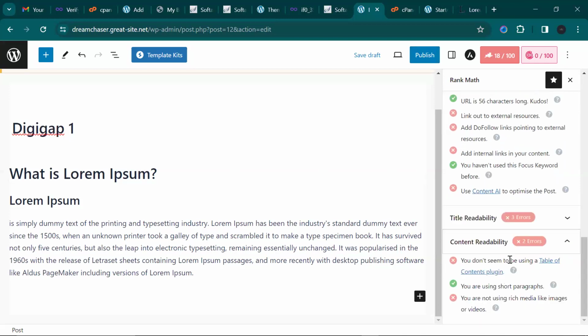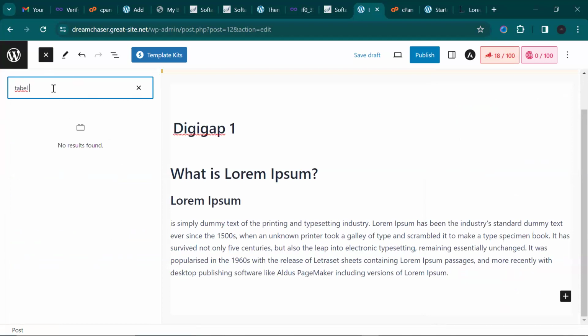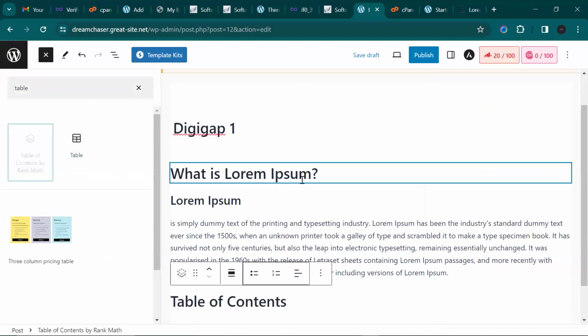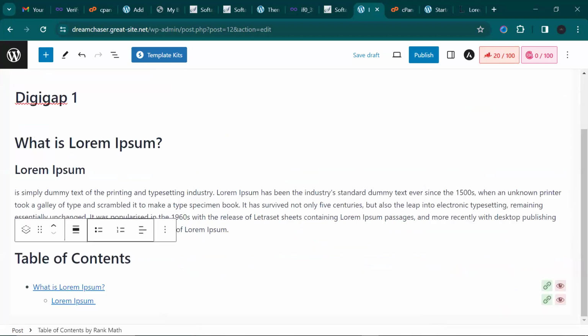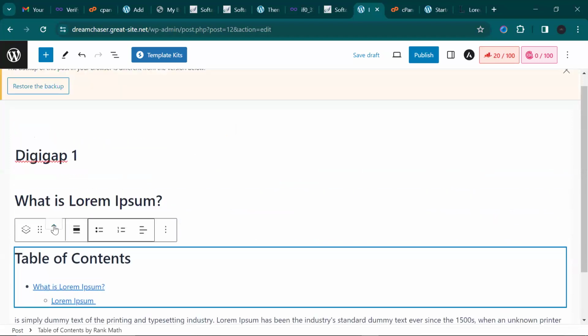Content readability. You don't seem to be using a table of content. So you can always add a table of content, right? You can come here to this place where there's a plus sign. You see here at the top of the title, you just type in table of content. We don't have any posts, so you see table of content by Rank Math. You click on table of content, it automatically generates a table of content for you. Okay, you can already see the table of contents here, right? It came out down, but we'll move it up. So we'll just move this up. Table of content.